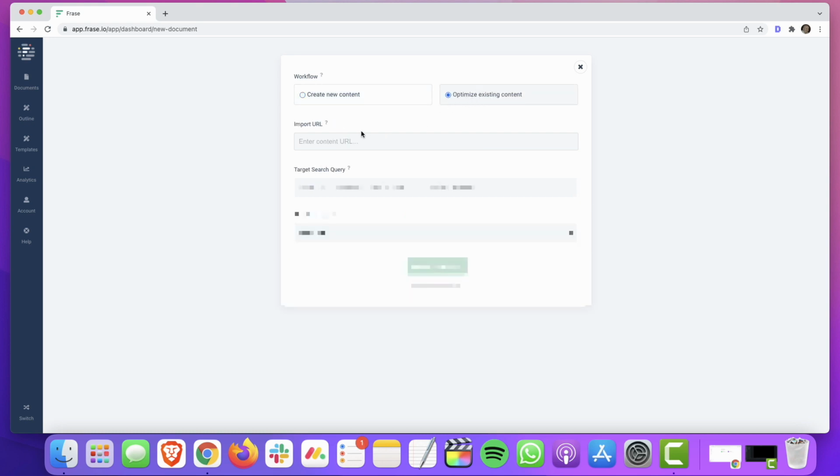And select the optimize existing content. Now, you can take the content that a writer gave you and copy and paste it in here, or you can import it from existing content from a URL. So let's say we're doing what is Agile Project Management.